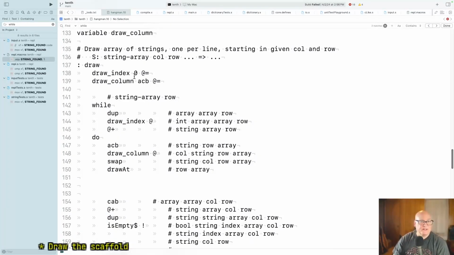I'm sorry, let me start again. I got this. I set 0, I set column, and I'm left with string array row. I come in here, I duplicate the array, I bring in draw index and load its value. So that loads the value of draw index into array. And then I do an at plus, which gets the indexed value, and I have the string in the array.